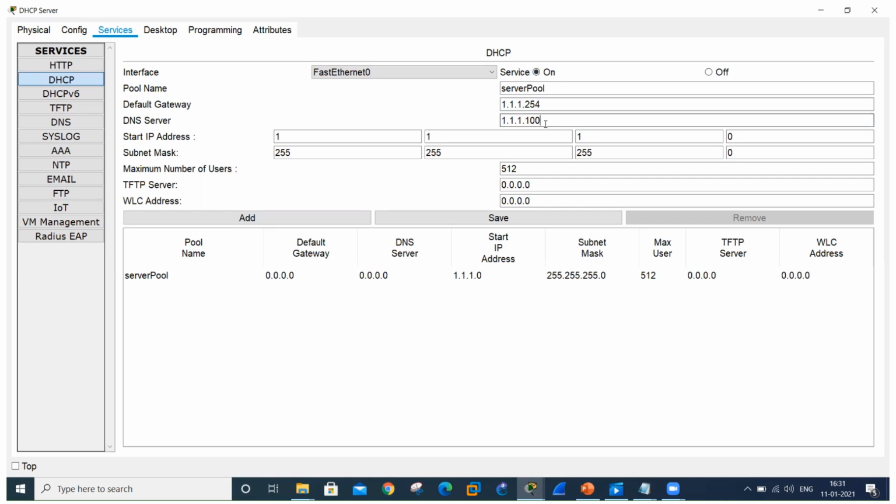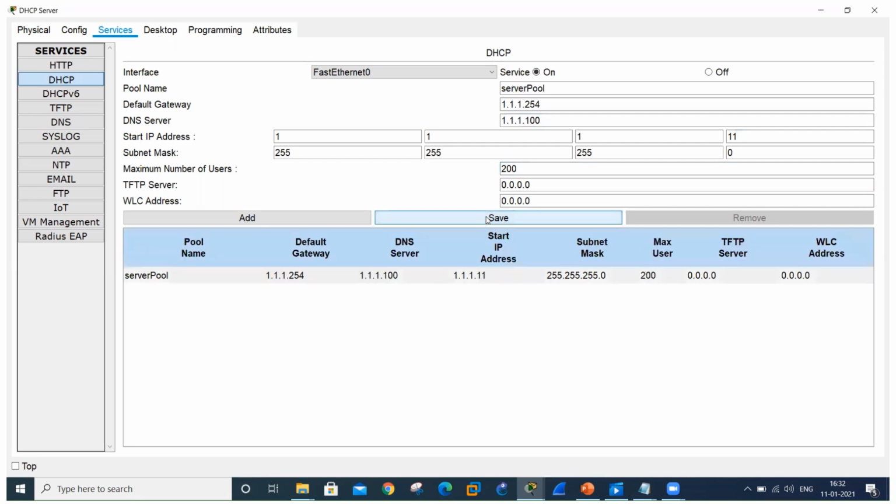And when it comes to the starting IP address, we are going to reserve the first 10 IPs, and from the 11th IP address, we are going to assign to the laptops. So I will say the starting IP address is, let's say, 11, and the subnet mask, all is good. Maximum number of users, I will make it, let's say, 200. Once all is done, I'm going to click on save, and these server configurations are saved.